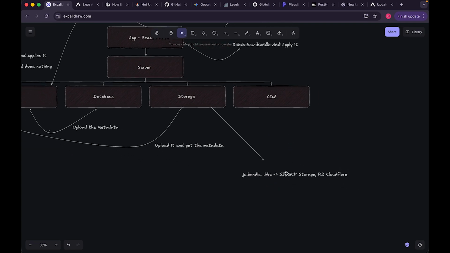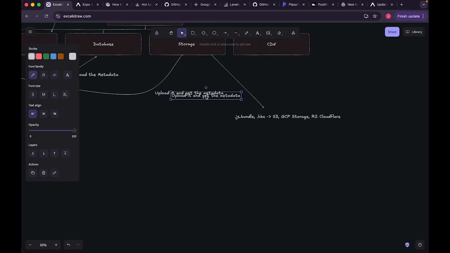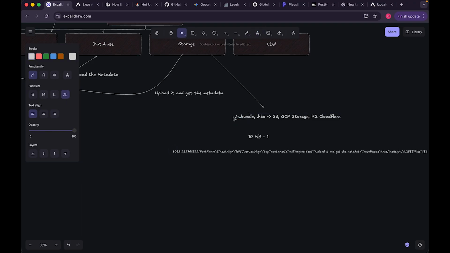If you do that, what happens? I'm going to do some math here. So let's assume each bundle is 10 MB. Now, if one user downloads it or gets the bundle, I'm going to write this in huge words. Sorry.